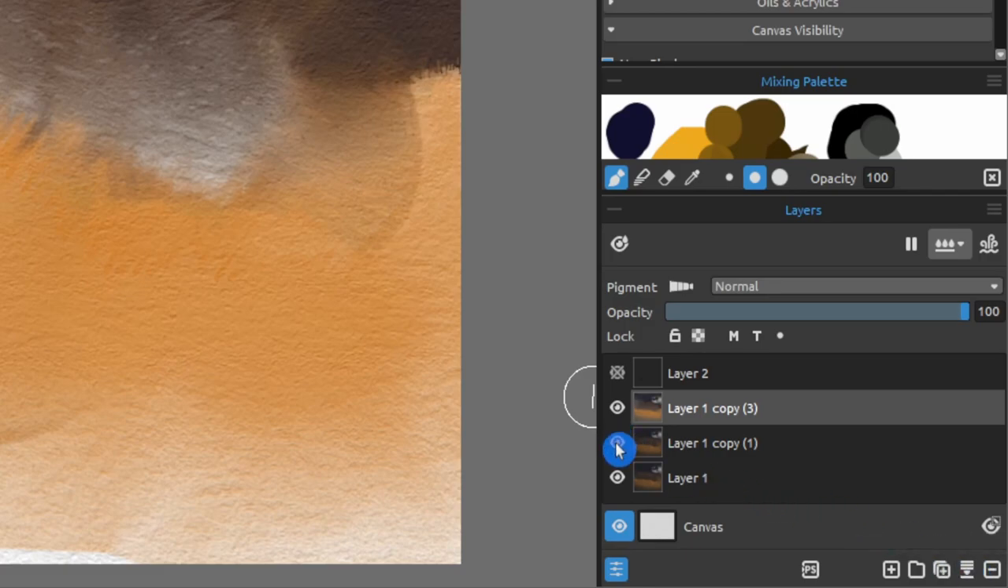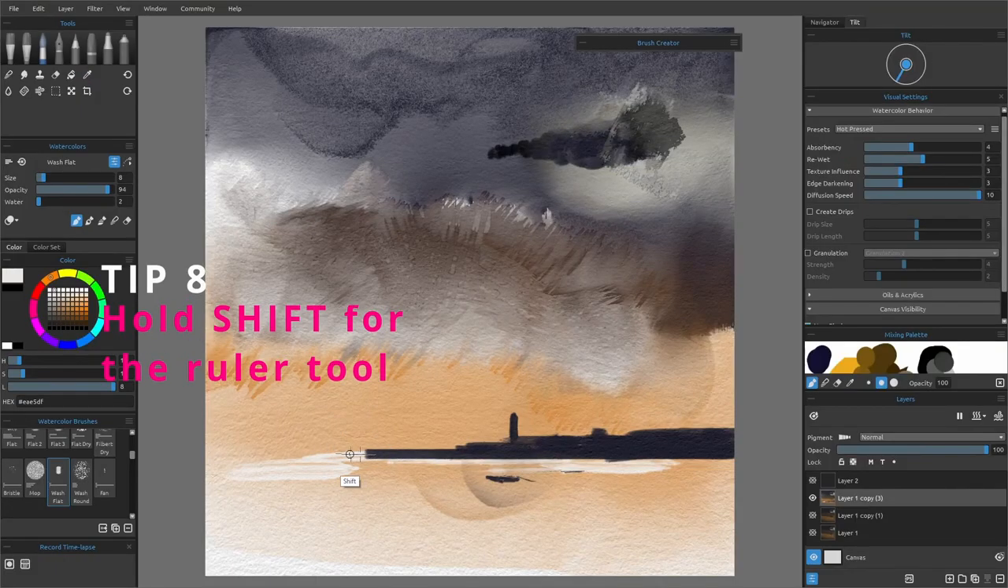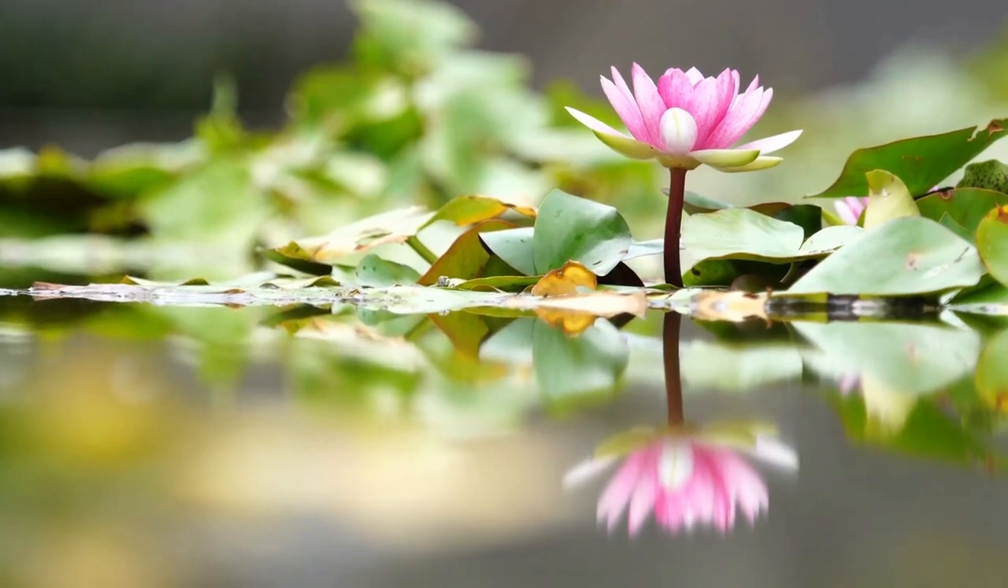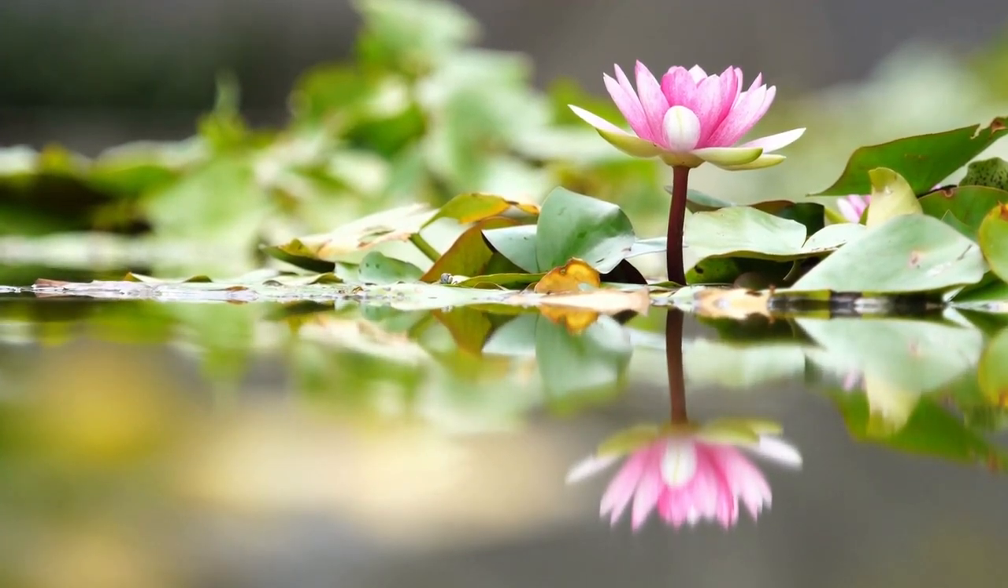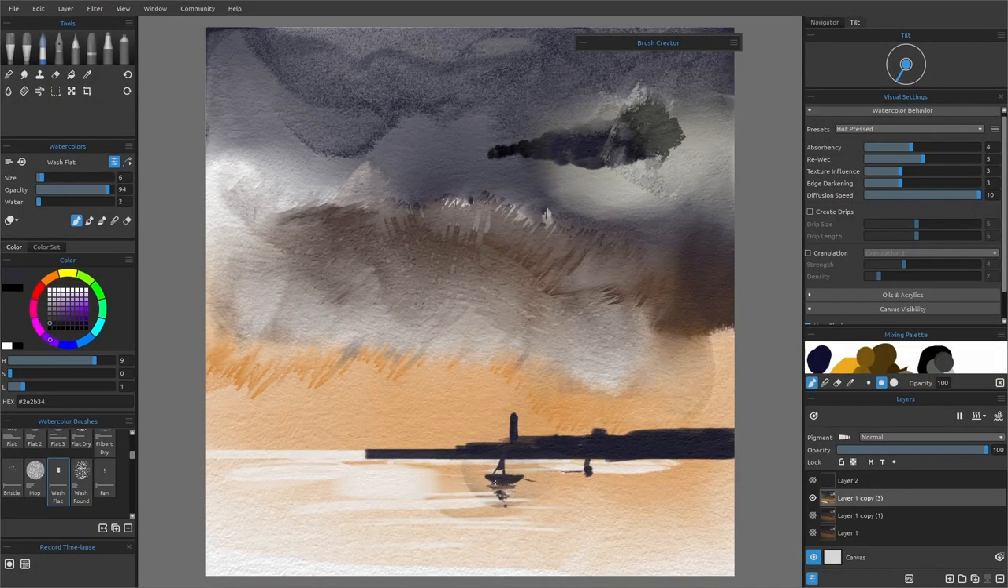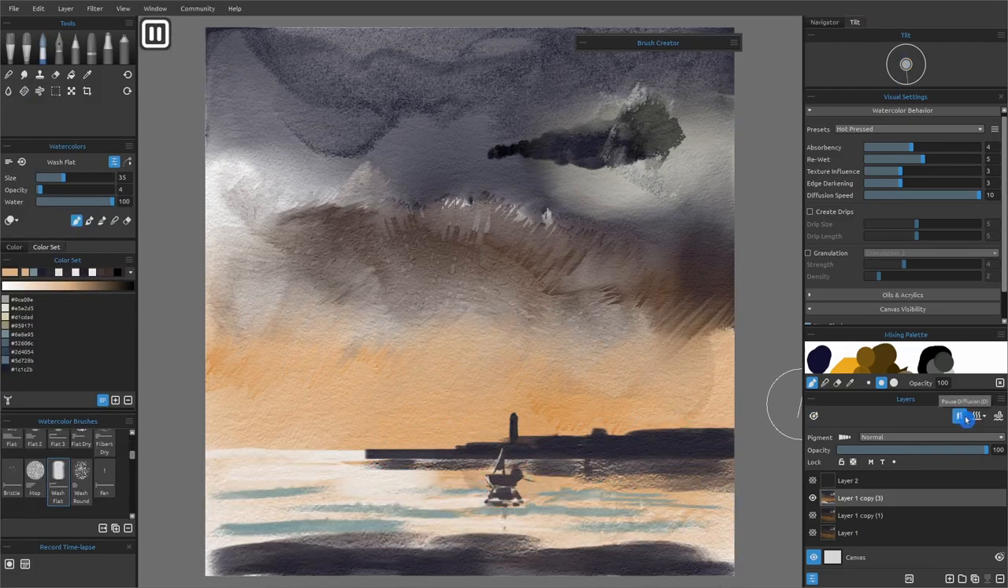Tip 8, and one I've covered previously, is that if you hold down the shift key, you will get the ruler tool, which allows us to draw those nice straight horizon lines. Remember, if drawing objects in water, usually they will have a direct reflection in the water. Sometimes the waves will distort it, but it is a reflection down onto the water. The second experiment here took about 25 minutes to complete.